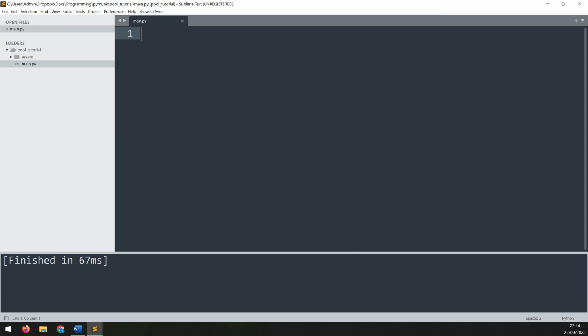Next, we need to set up the folder structure correctly. I have my root folder called pool tutorial. Within here, I've got my main.py file where I'll be typing all of my code. And next to it, I have an assets folder. Inside that is the images folder. And inside that are all the images that we're going to use for this game. You can download all of the assets from the video description, but you need to make sure that they're organized in the same way to avoid any errors.